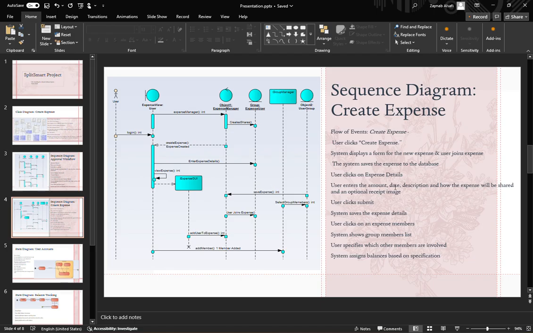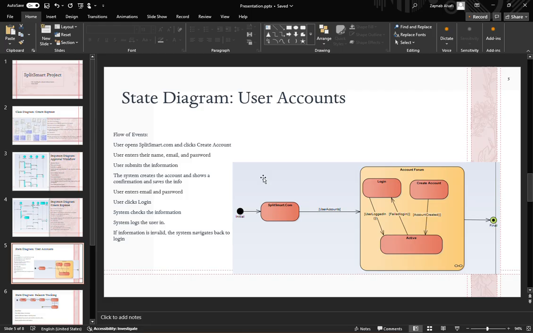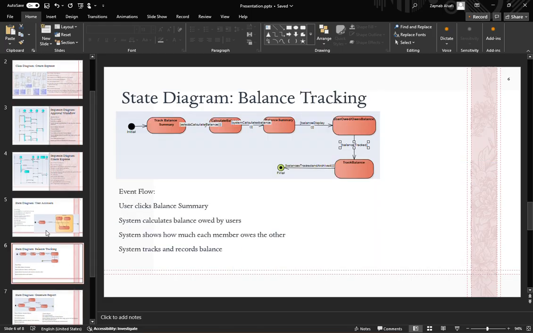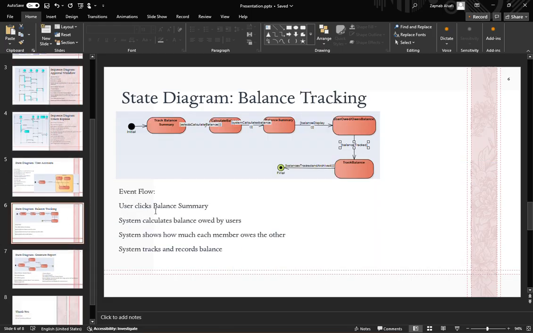And then the user enters the amount, date, description, and how the expense will be shared. It's right here in expense details. And yeah, the system shows the group members list, select group members, add members, and this is the flow of events for splitsmart.com. And then it clicks create account, and then balance tracking. User clicks balance tracking. System tracks and records balance.